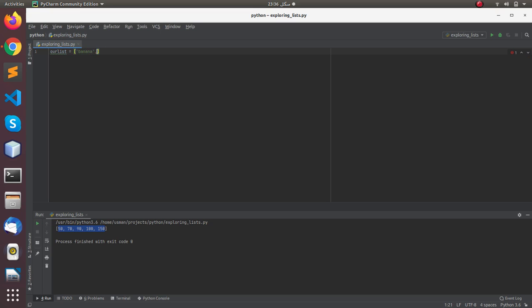Banana, cherry, apple and kiwi. Our list dot sort, print our list. You see we have apple, cherry, banana. Banana should have been at the second place, but due to the case sensitivity, the list wasn't ordered properly.